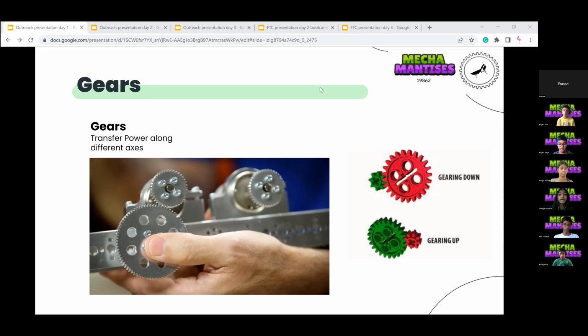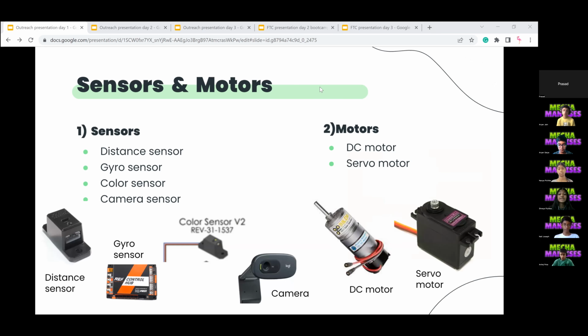So now I'll be going over sensors and motors. A sensor is used to measure the condition of the robot and its surrounding environment. The distance sensor is used for determining the distance of an object from another object. It's kind of self-explanatory. The leftmost picture shows a visual representation of how the distance sensor looks.